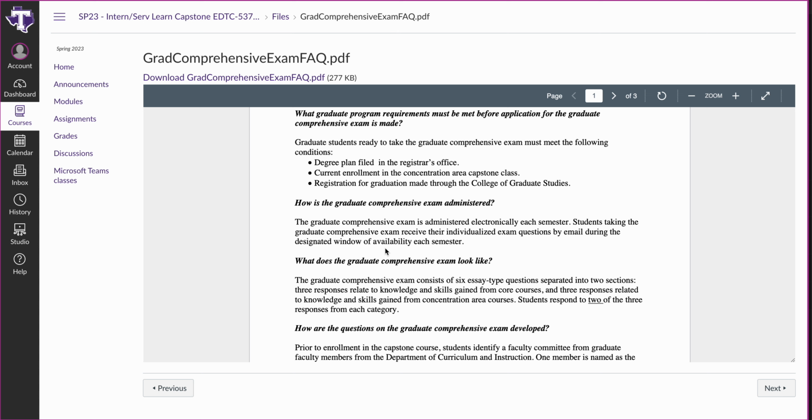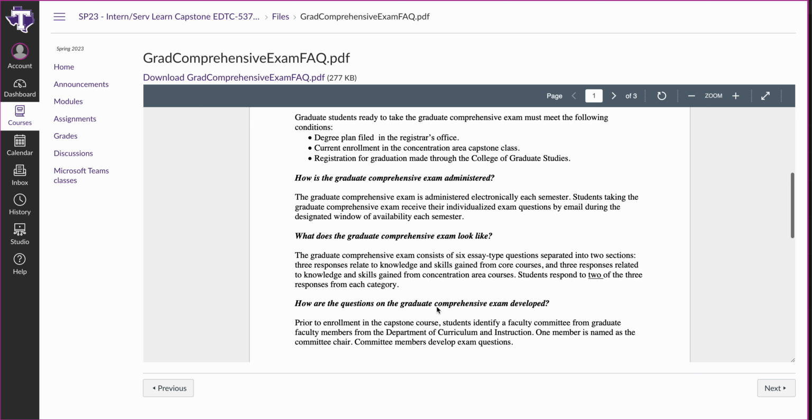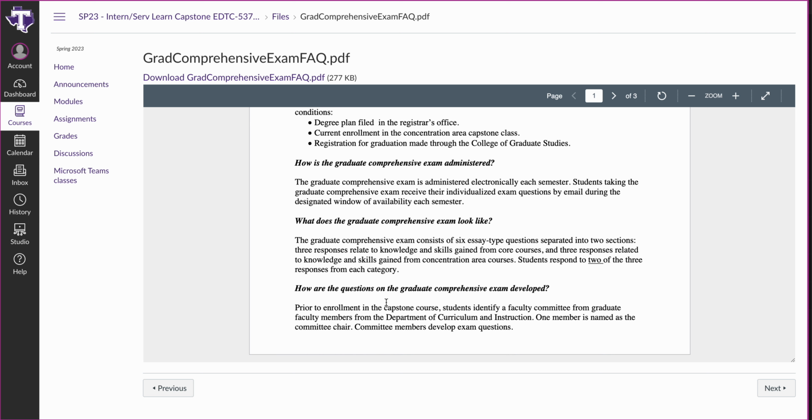All right, so it tells you here it consists of 6 essay type questions that are separated into 2 sections. So you have 3 responses relating to knowledge and skills gained from your core courses and 3 responses related to knowledge and skills gained from your concentration area courses. And students will respond to 2 of the 3 responses from each category. All right, so that gives you an idea of how it works.